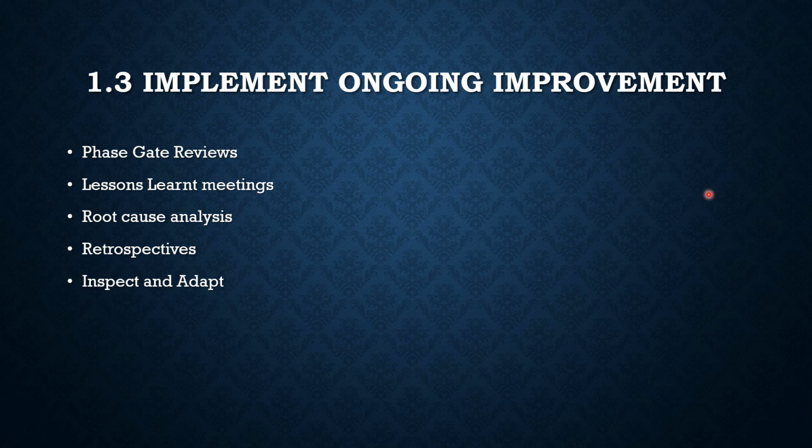The final step is implementing ongoing improvement. What are the ways you can go about implementing ongoing improvement? There are five areas you can look at. First, phase gate reviews in the case of predictive methodologies. For every phase, whenever you start with the requirements, you can go for a sign-off, review that, and adopt it, and then go to the design phase and implement accordingly.